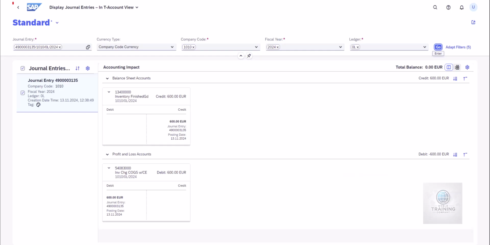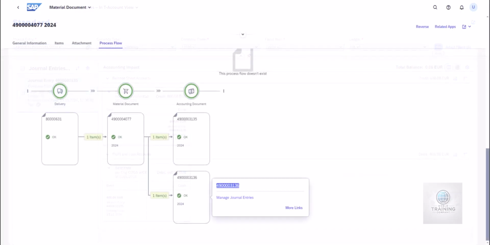In this screen, we revisit the process flow to focus on the second accounting document generated. This visual representation emphasizes how the material and accounting documents are connected to the delivery. Notably, the presence of 2 accounting documents highlights the splitting of financial postings across different cost components, which we will further analyze.